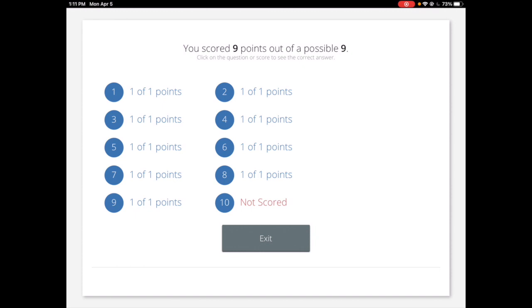I want you to take a screenshot of this. And that screenshot is what you're going to add back to the assignment on Google Classroom. It does not matter what score you get on this. I'm going to give you the full credit just for doing this and following the directions.